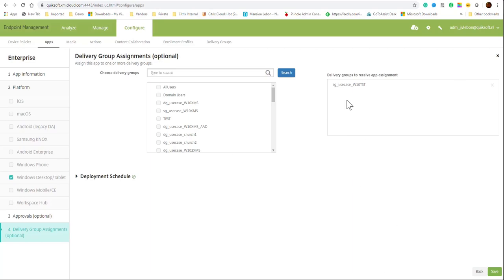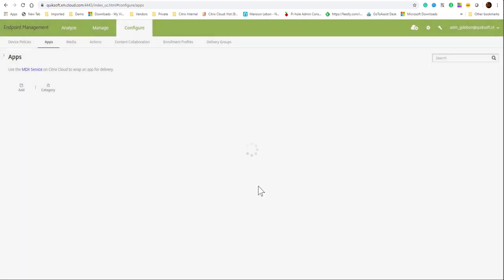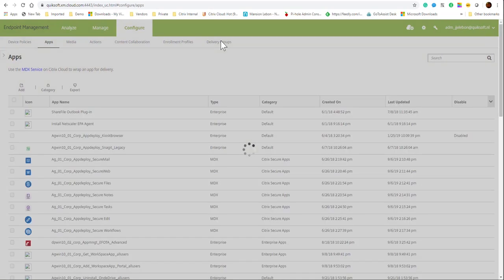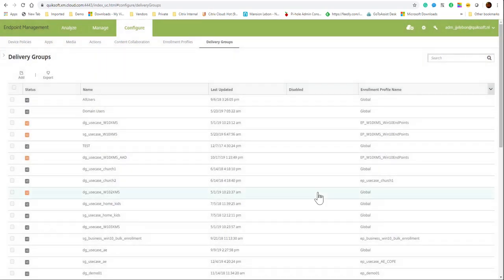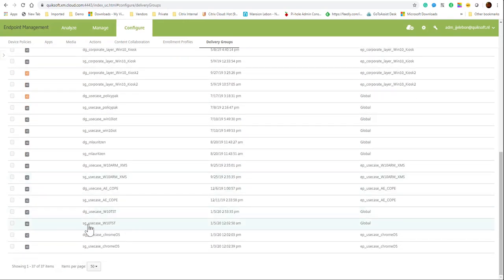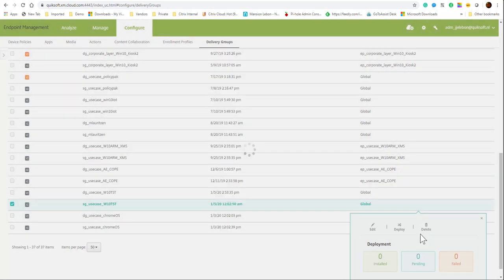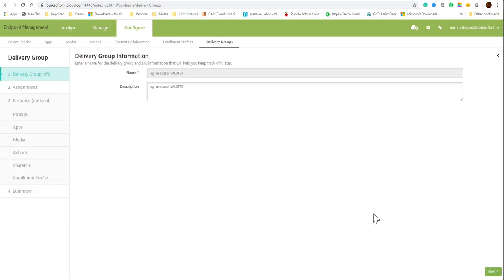This is here because I did it through the delivery groups, and we need to do it through the delivery groups because we want these MSIs to be mandatory installed. So we go to the delivery groups, we go to the security group because, in my opinion, this is a security setting, so everything related to security is attached to the security group.